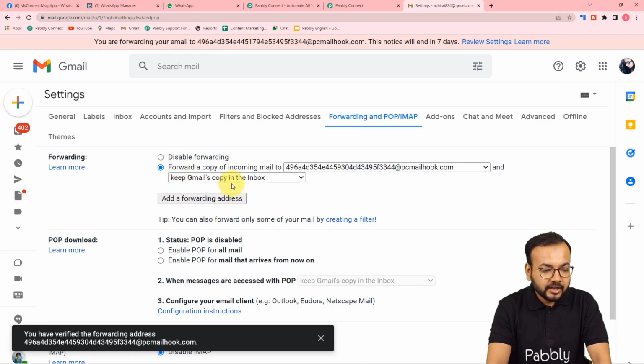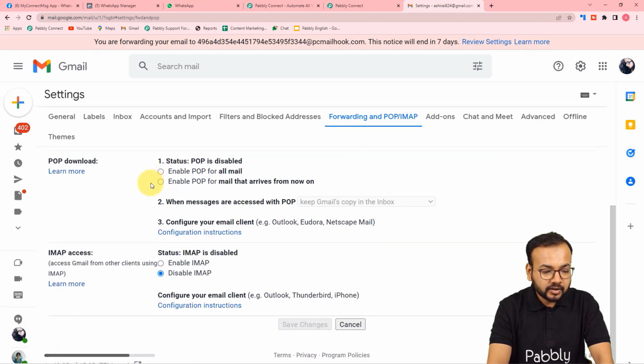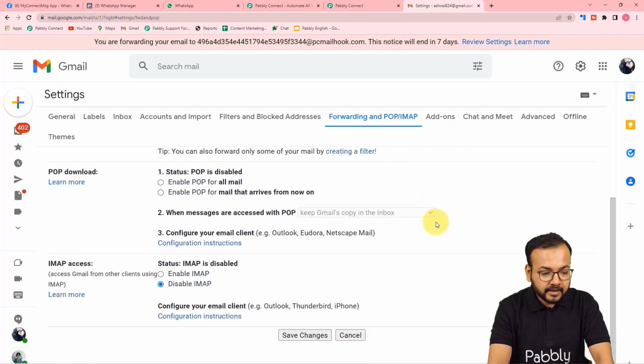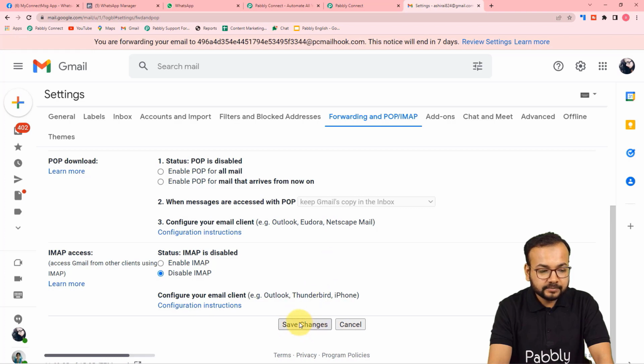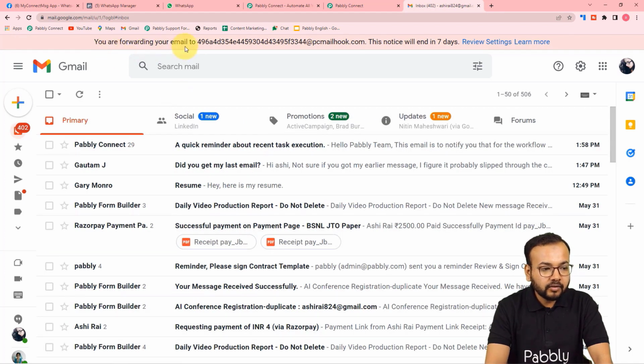And if you want to keep a copy of your emails in the inbox, you can select this option. Now scroll down and select this forward a copy. Just click on this button, and now click on save changes here. You can see here you are forwarding your emails to this address. So we have attached a forwarder address in our email inbox.